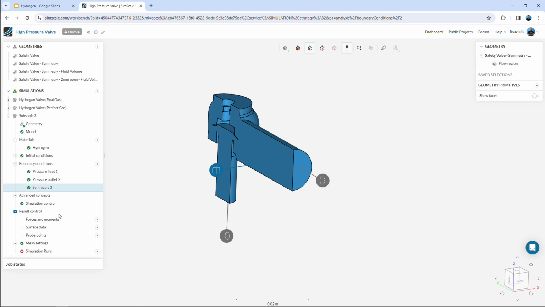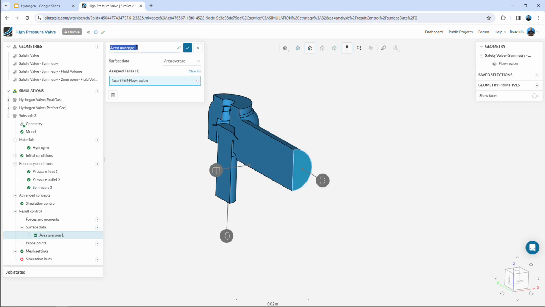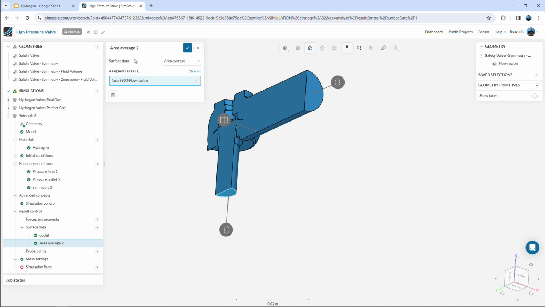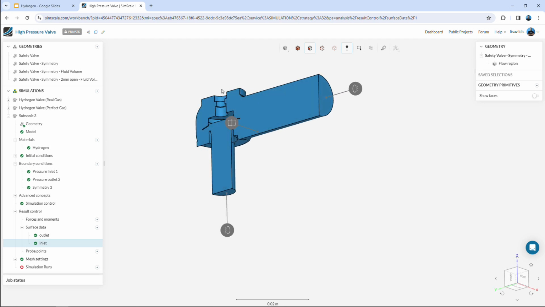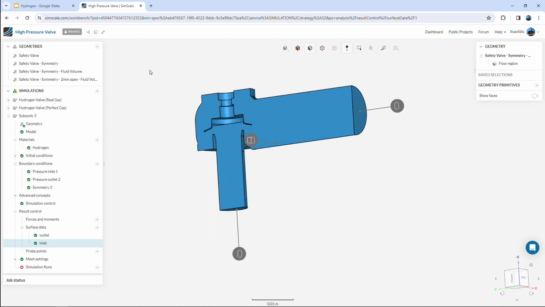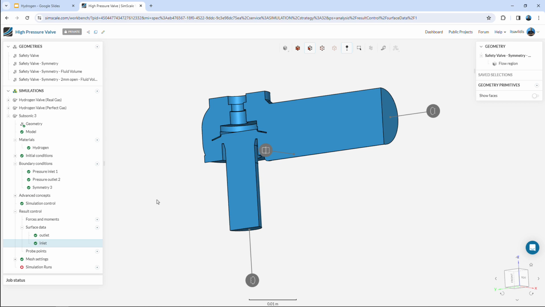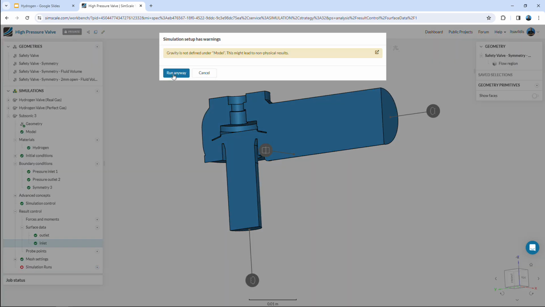Before I run the simulation, I can also quickly create result controls at the outlet and at the inlet. And this will help me monitor quantities like, for example, the mass flow or the volumetric flow at these surfaces, and then help me also post-process the results more efficiently. That's it. I can go ahead and start a new simulation in the cloud.